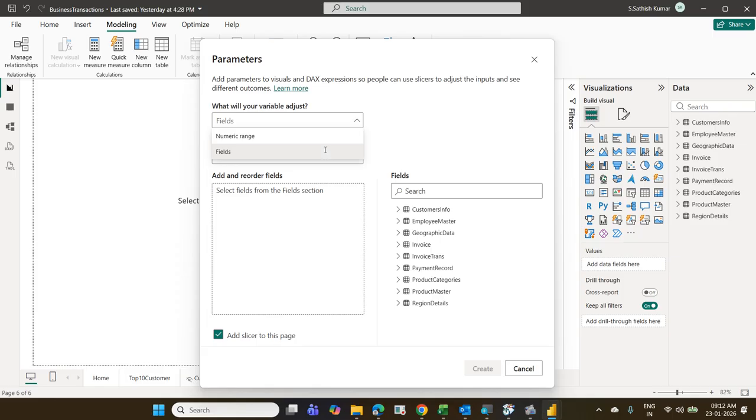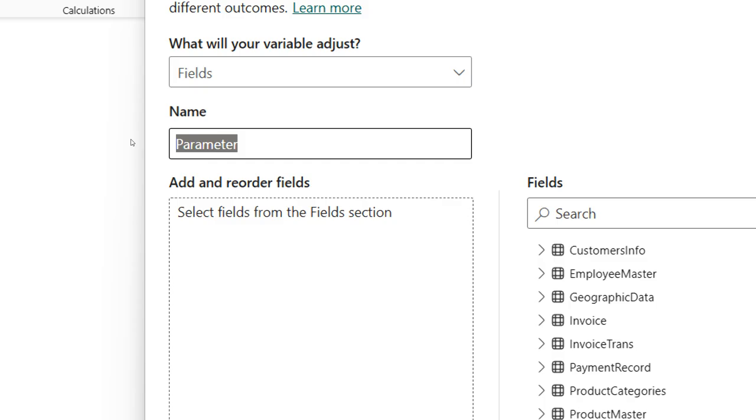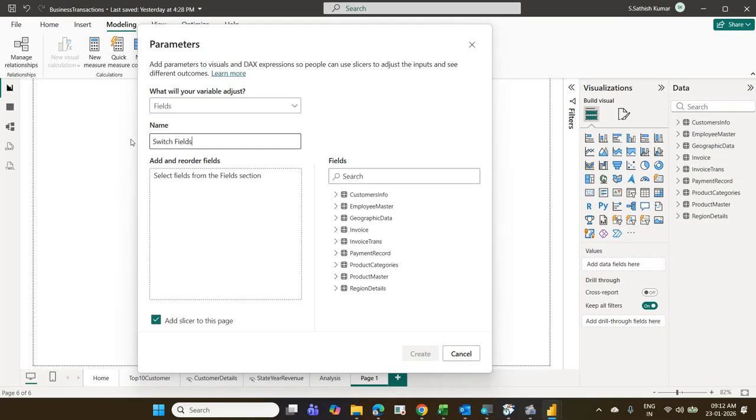For example, let me give some meaningful name. Switch fields. I am going to switch the fields. Based on the fields, your chart will get updated automatically. So I am giving a name called switch fields. Okay. Please remember, you can give your own name. It's a variable. You can give your own name, but please remember that name. Anyway, it will be displayed, but please remember it.